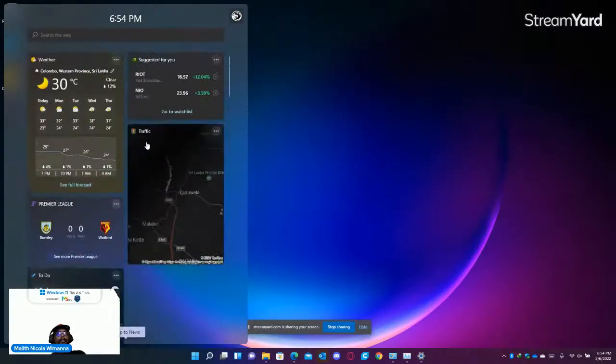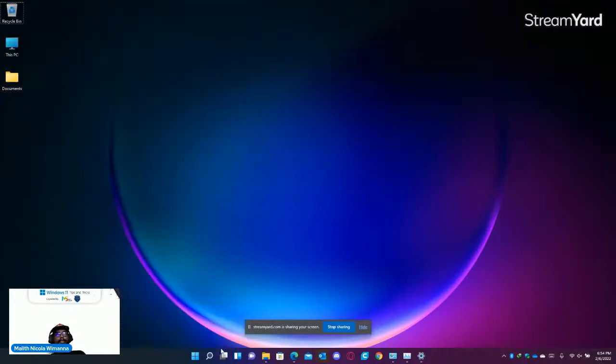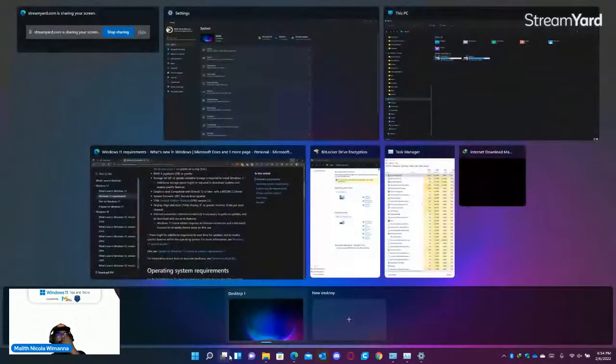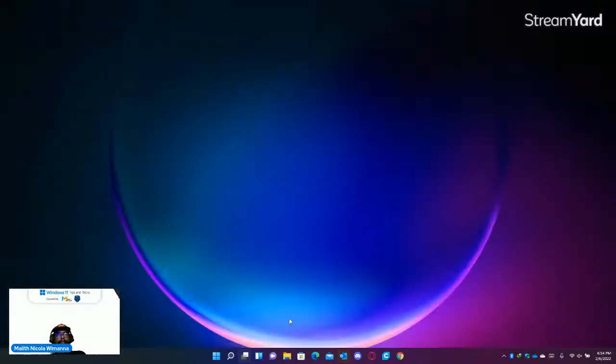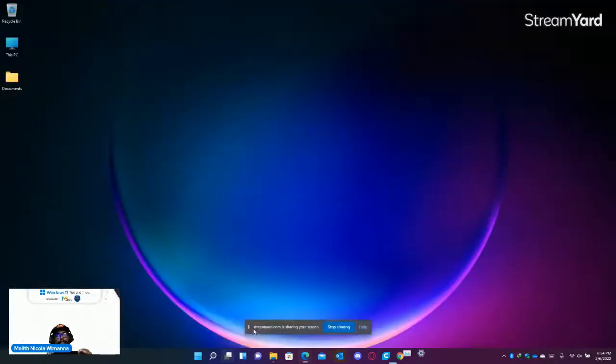Okay, so you have the cloud features as well, and you have the desktop version. You can see the first desktop I have opened with these applications. You can have a second desktop and have a new file, right? Whenever you want to go between them, you can select this.